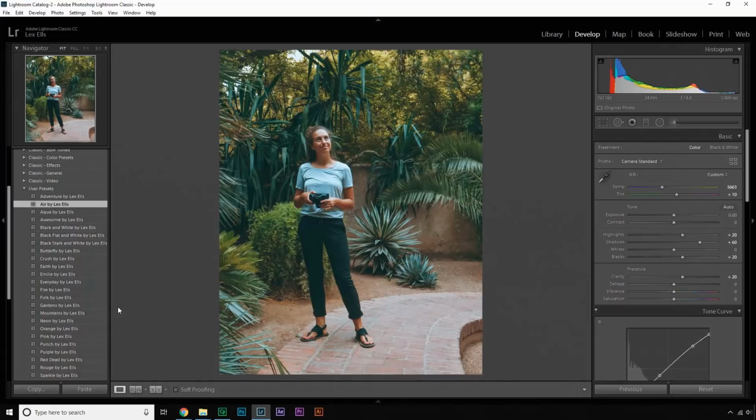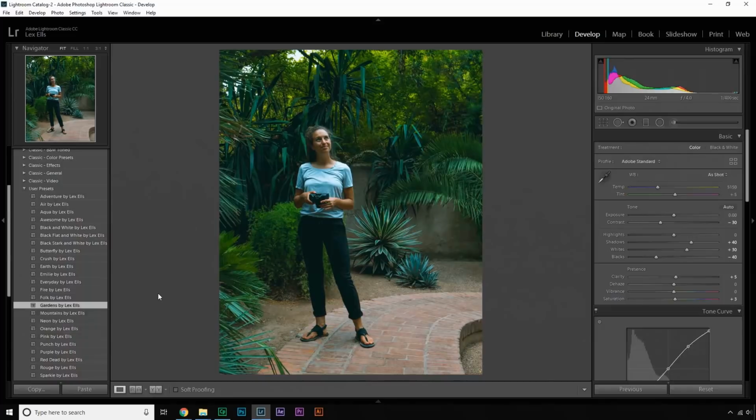I've got an aptly named one here called Gardens, so you can really see how this one pulls out the greens. It's maybe a little bit too green. We'll try something else, and you can just click right through.